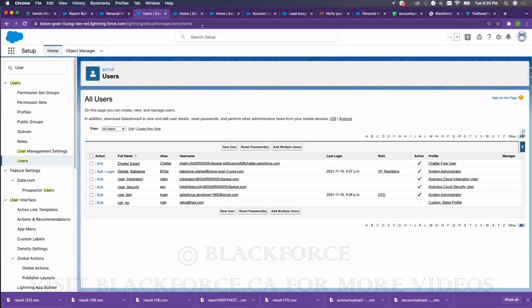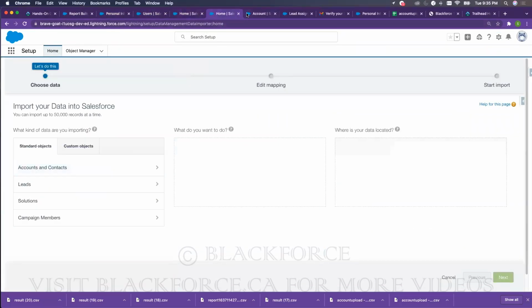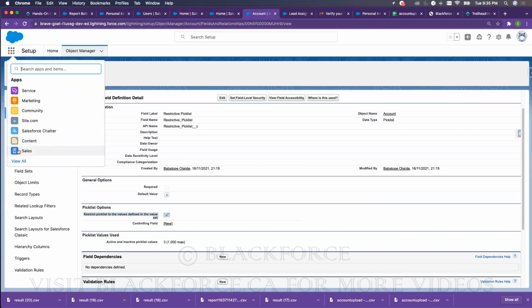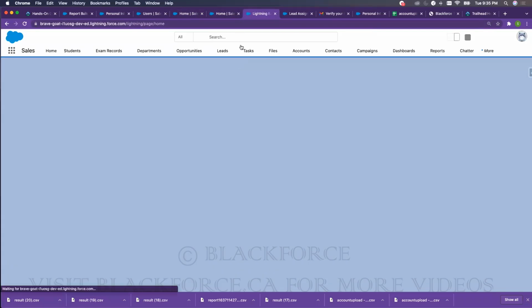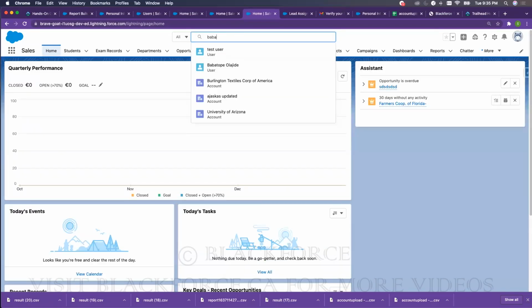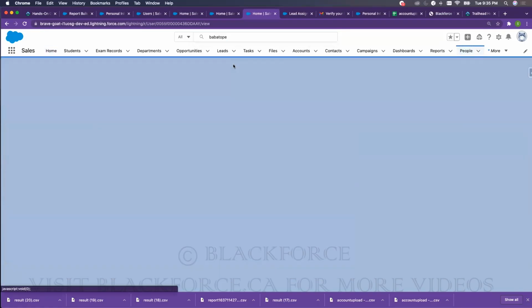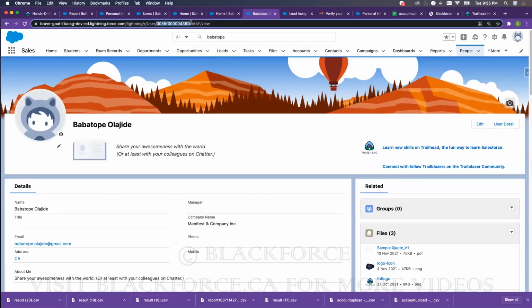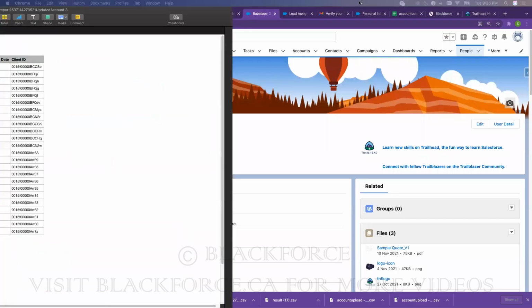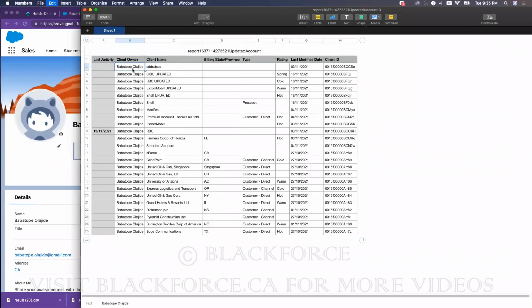So I'm going to go to, remember how I showed you how to get the ID? I go to sales or whatever application. I just want to get to the front end. I type in Babatope Olajide as a user. Then I copy this ID. This is the owner ID. You can specify any owner, but for now, we need to specify the owner ID instead of the name. Okay, that's what it's telling us to do. Then I specify that. But remember, there's still business type that we haven't specified. But let's try this first. Then we fix the business type.